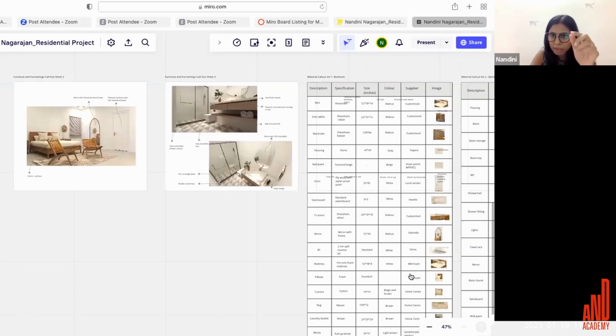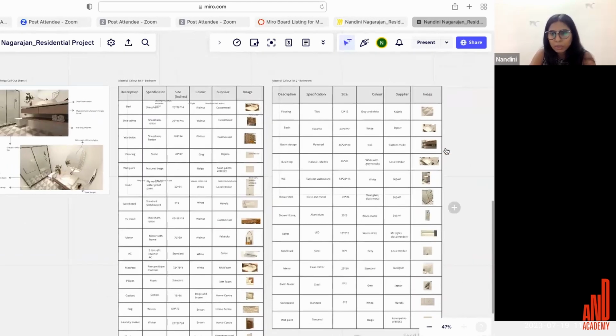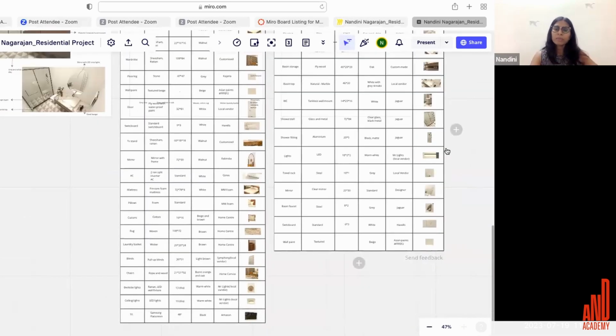And then we also have something called the material call out sheet, where every element that is used in the bedroom as well as the bathroom is listed out. The size of every element, what color it is, where you get that from. So even if I were to give it to the clients at this stage, they know where to get every piece of furniture or fitting from. So that is the point of the material call out sheet. And that was also delivered here.